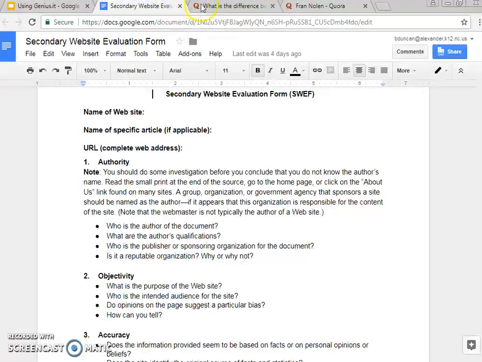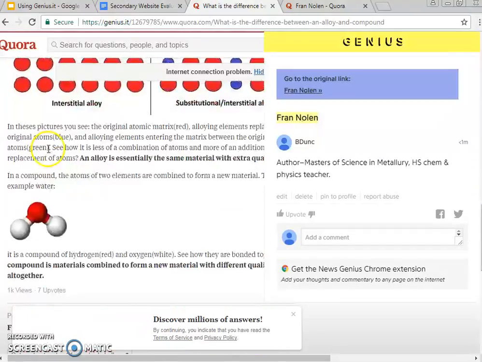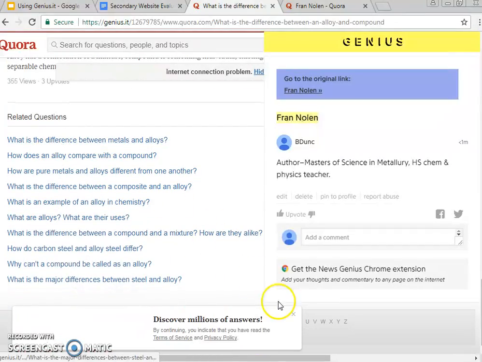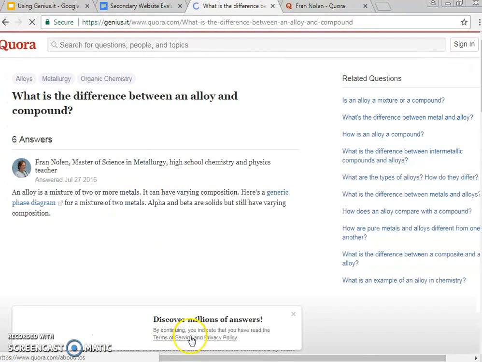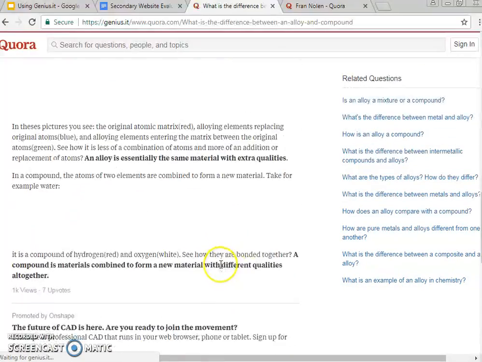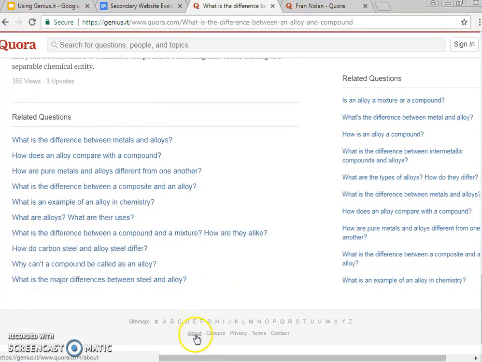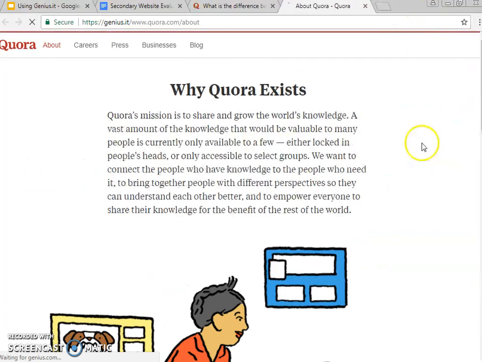Publisher or sponsoring organization. Let's see, Quora is my website. I'm trying to find more about what that is exactly. And there's an about down here at the bottom. Let's see if I can click on that. Okay, and it's just to share. This is their mission statement.